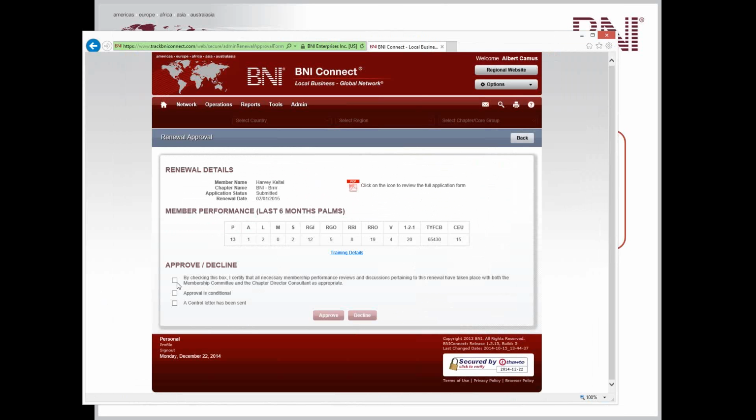Once I've done this, I can make my decision. I can certify that I've discussed this, and I can either approve or decline the application. So if I approve this application, it will be sent to the regional office. They can then confirm the payment, that they've received the check and everything like that.